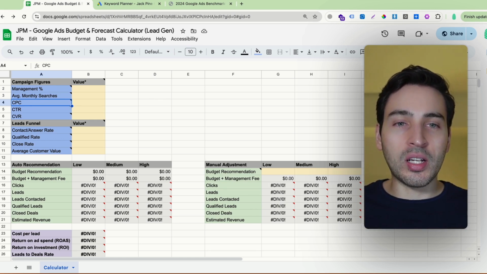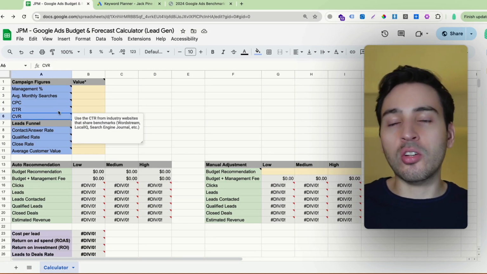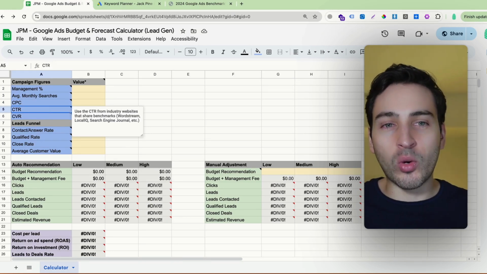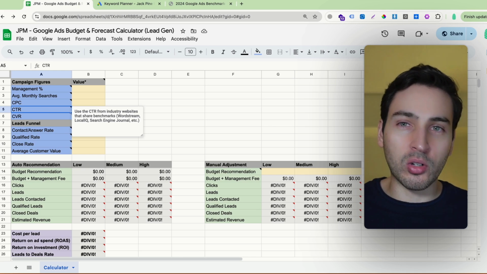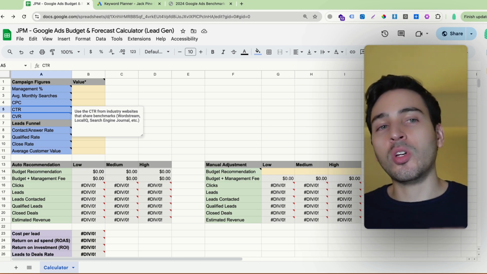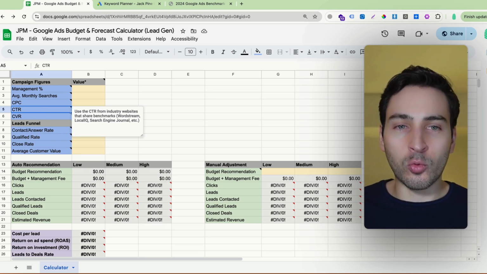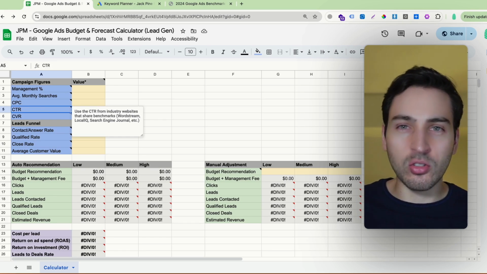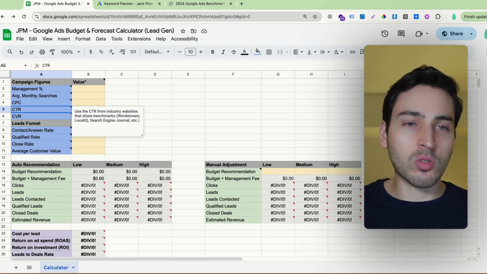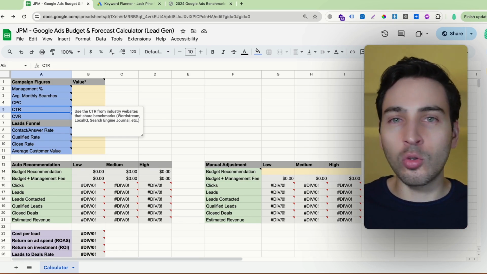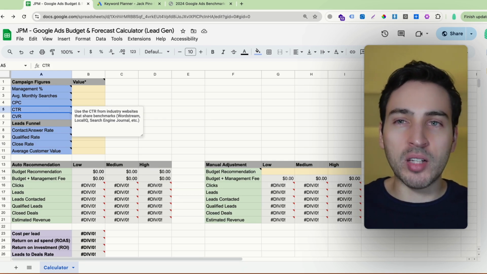The CTR, the click-through rate. Now, these are trickier to get because we don't have any way of estimating what a click-through rate will be or what our conversion rate would be. What you can do here is research industry benchmarks, right? So you can just go on Google, type in WordStream, Local IQ, Search Engine Journal, Google Ads industry benchmarks, and you'll be able to find a lot of information.